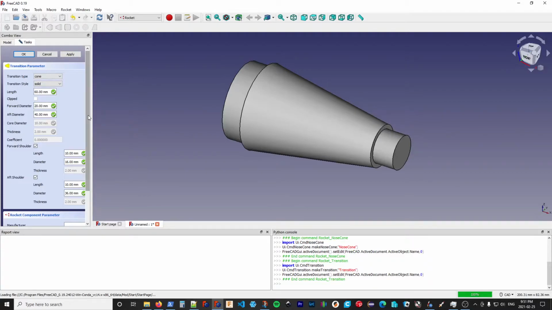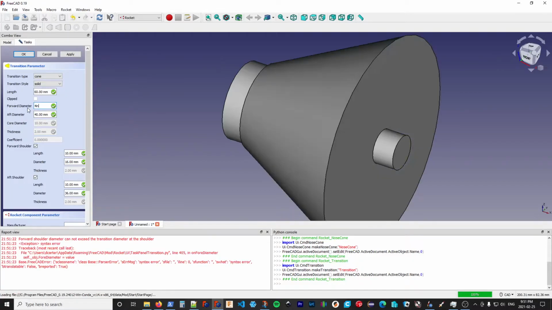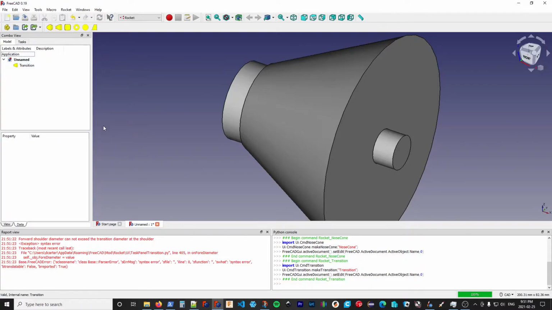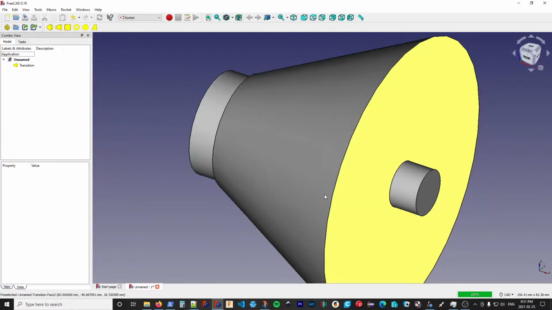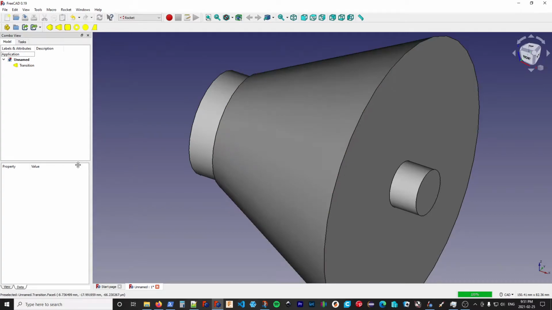So for example, taking the example of a 4-inch body tube, we want our forward diameter in this case, instead of 20 millimeters, to be 4 inches. So I type 4 and then the units, which is inches. Okay, so a bit of an unrealistic shape, but that's fine. So let's save that. Now, let's close out some of these other things so we can get a little more viewable area.